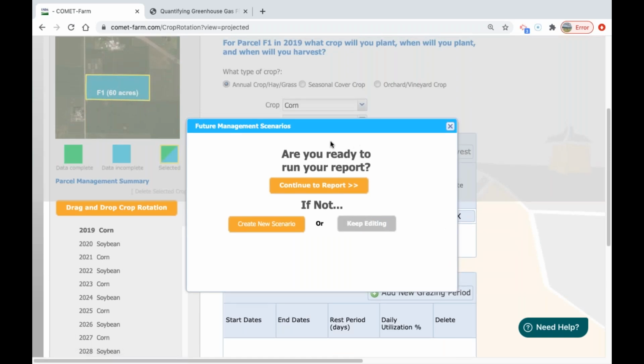When you select no thanks, you are prompted to either go to the report, you can continue editing the baseline or future management scenario that you're on right now, or you can create a new scenario. And so COMET Farm allows you to create up to 10 different scenarios. So perhaps in your baseline, you had intensive till. In one future management scenario, you wanted to see reduced till. In another scenario, you wanted to see no till. So up to 10 scenarios.